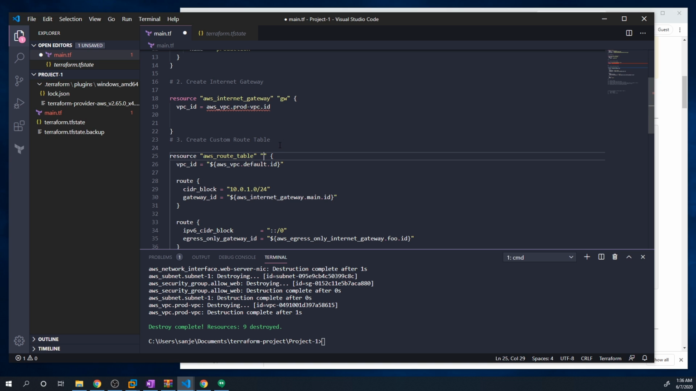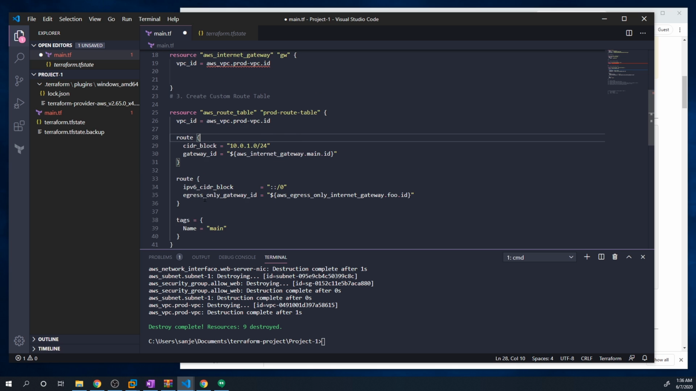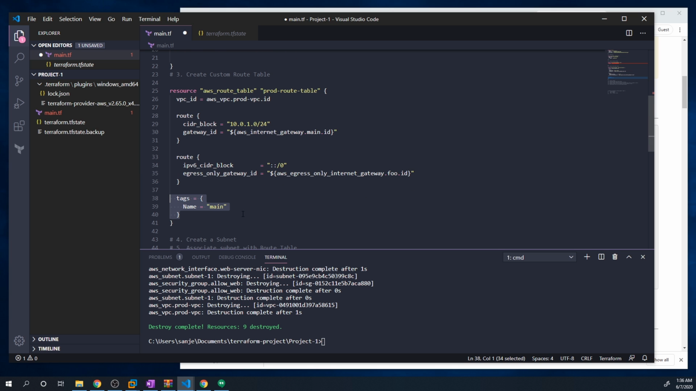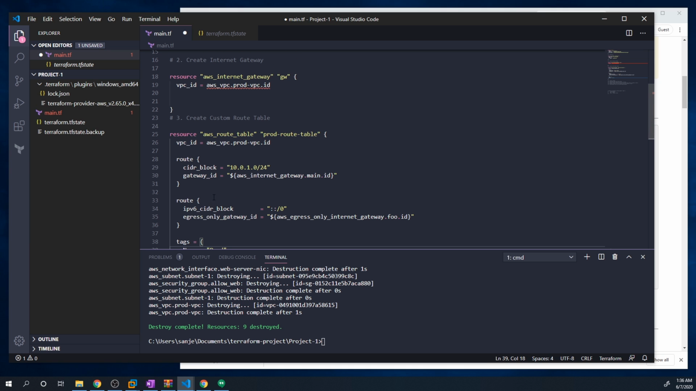And I'm going to give this a name. We'll call this prod-route-table. And we have to reference the VPC ID, so we can just copy what we did with the internet gateway. And we don't really need a tag for this route. Let's give it a name. I think we'll just call this prod as well. Okay, and then here, this is where we define the routes for this route table.